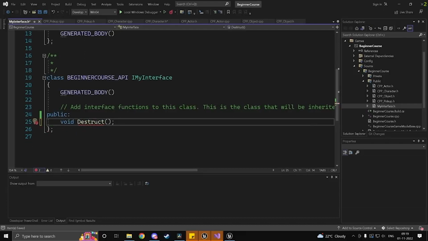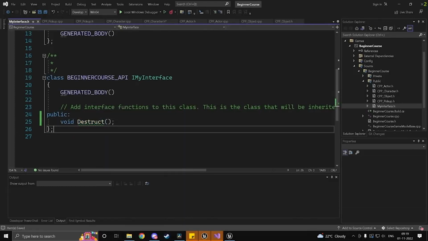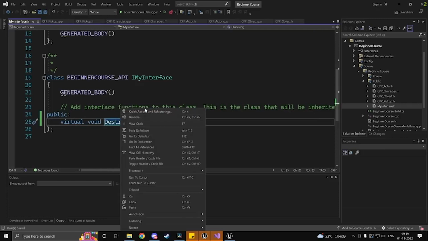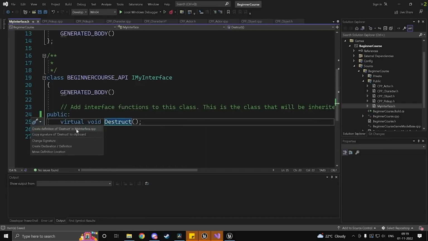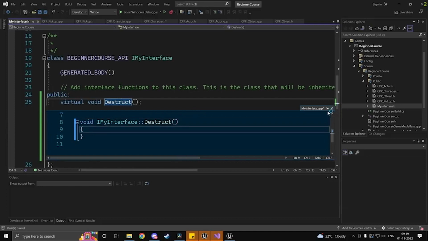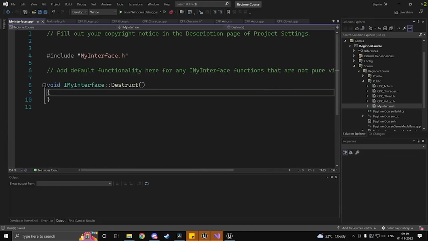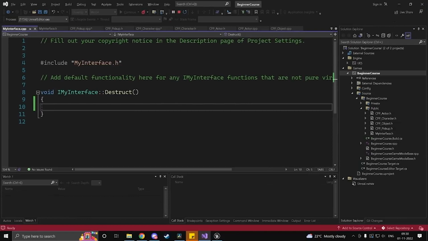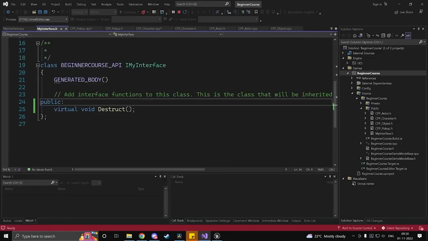And we can go ahead and add in our implementations. So we can right click first of all and make this one virtual. Right click, quick actions, create a definition for it. This is just going to be like your default implementation. So now let's say we wanted to implement this function in another class. It's really simple to do it.